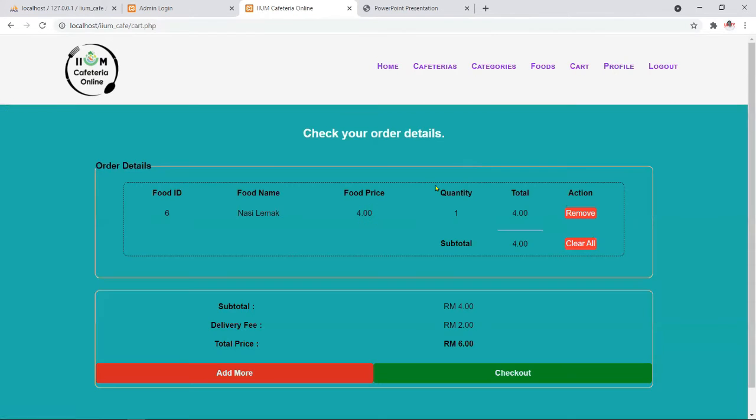The user needs to go to the cart to see the order details and see the subtotal. The subtotal of nasi lemak is 4 ringgit and delivery is 2 ringgit, and then check out.